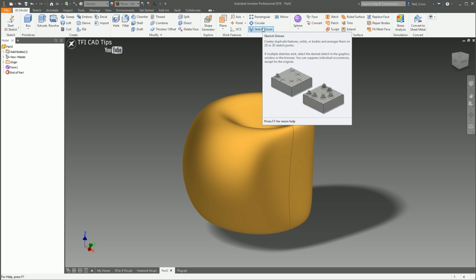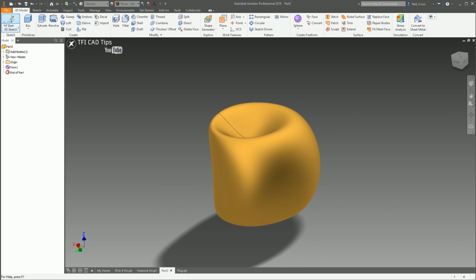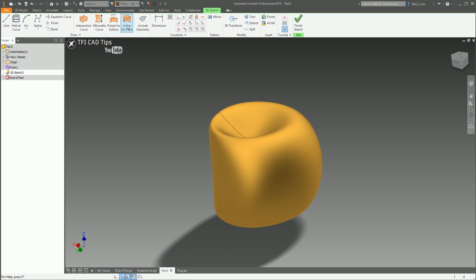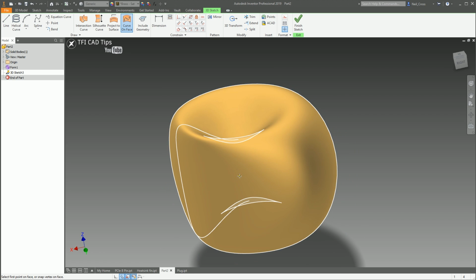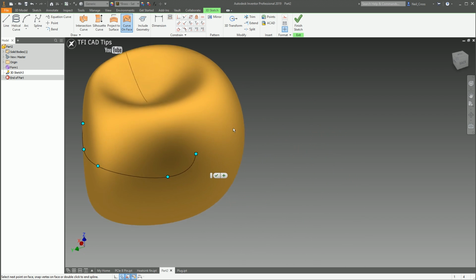But we can be quite creative with this. I could show you that, but that would be pretty boring, so I'm going to use a 3D sketch on a weird sort of funky freeform object for this. So I'm going to jump into a 3D sketch, and I'm going to use curve on face to draw a spline which is going along this curved face.